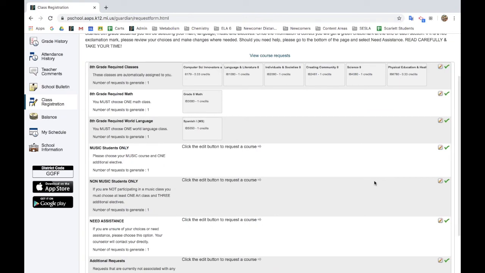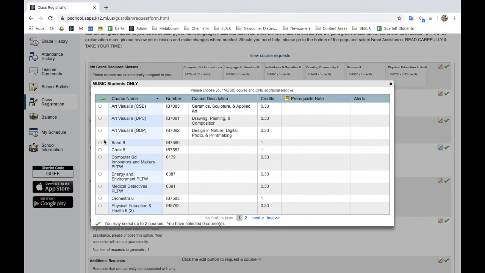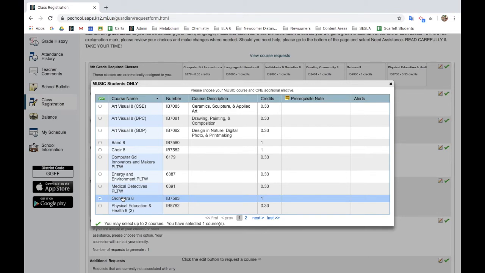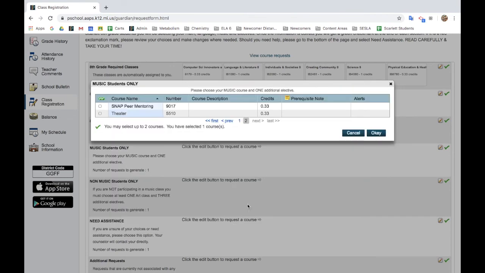Now is the point where you're choosing if you're taking music or not. If you are choosing to take music, you're going to click here. If you are not choosing to take music, you're going to click here. So I'll start pretending I'm taking music. I click here, and your choices are band, choir, and orchestra. Then you get to pick one more class. There's 3 art options. You can sign up for a second PLTW class, or you can sign up for a second PE class. There's also more options on the next page. There's also SNAP, peer mentoring, and theater as options.